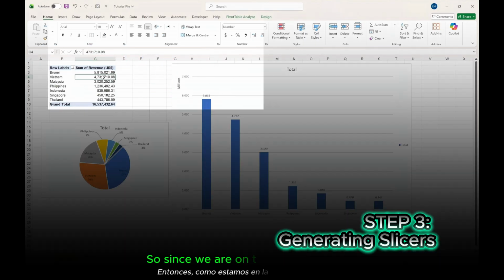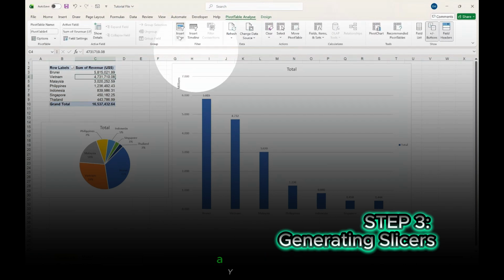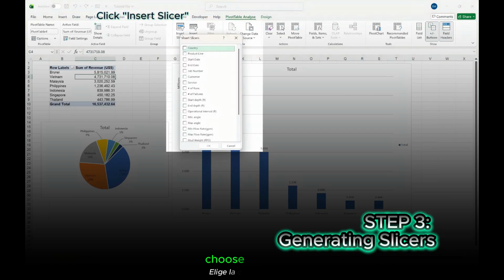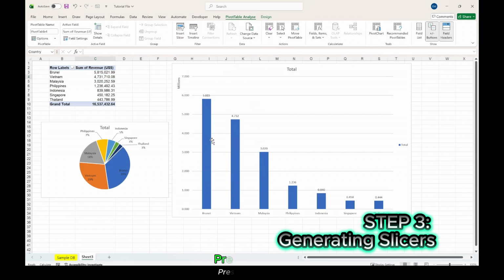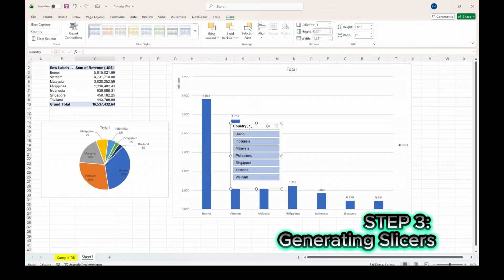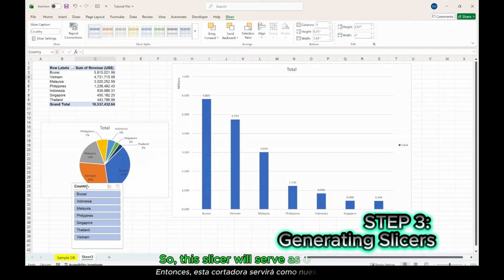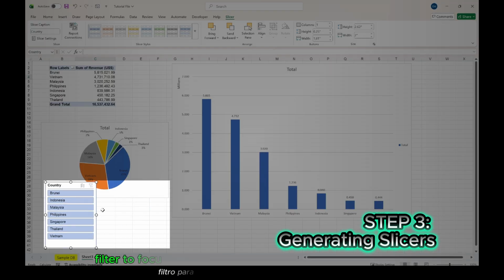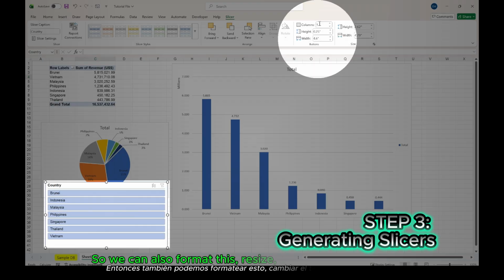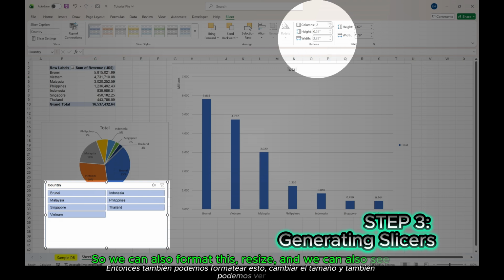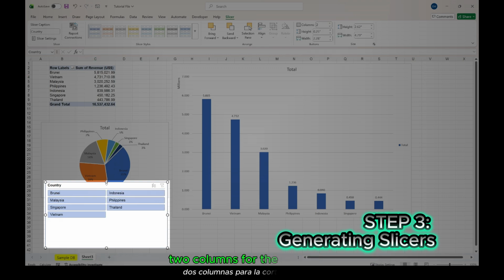So since we are on the pivot table, let's click on the pivot table Analyze, and then choose Slicer. Let's choose only the country for now. Press OK. So this slicer will serve as our filter to focus on per country or on multiple countries. So we can also format this, resize, and we can also see two columns for the slicer.